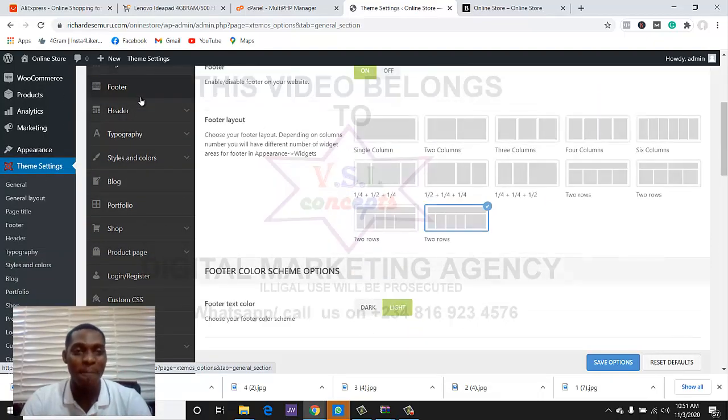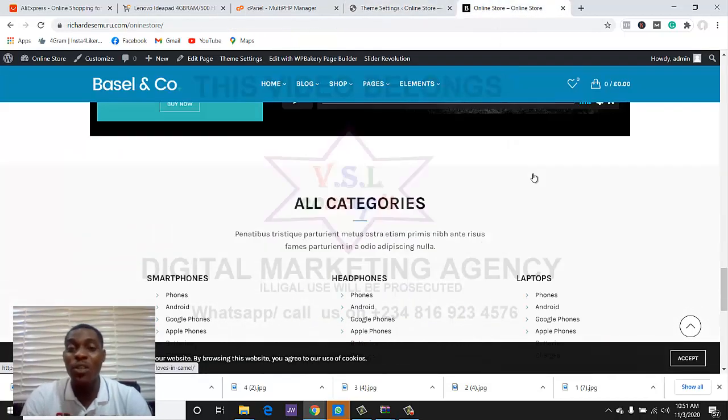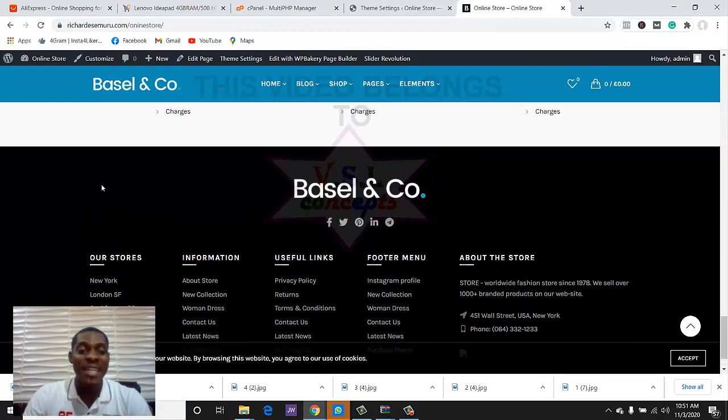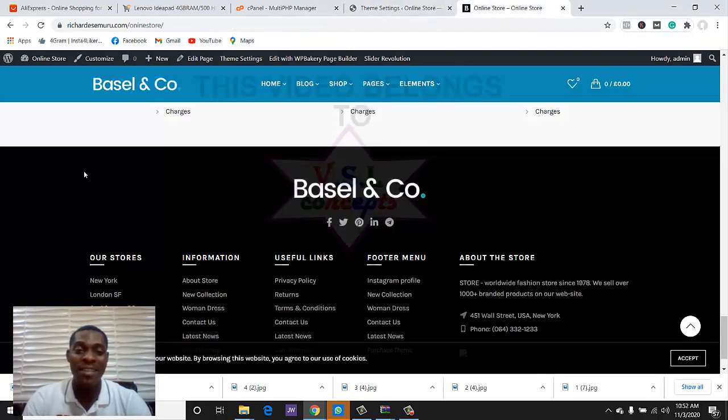So the footer. What is the footer of the website? As you may already know, this is the footer of the website. Now, for us to set the preview of the footer, how do you want it to look? You see, we have one long bar and 2 rows here. That's exactly what we have here. This long bar here, and we have 2 rows here. So this is just what the footer will look like.